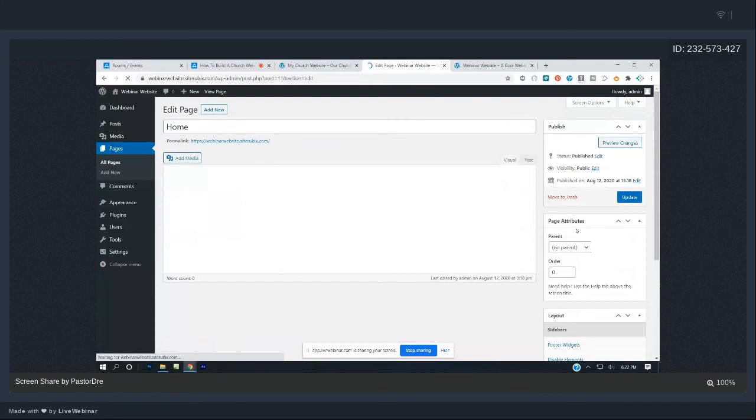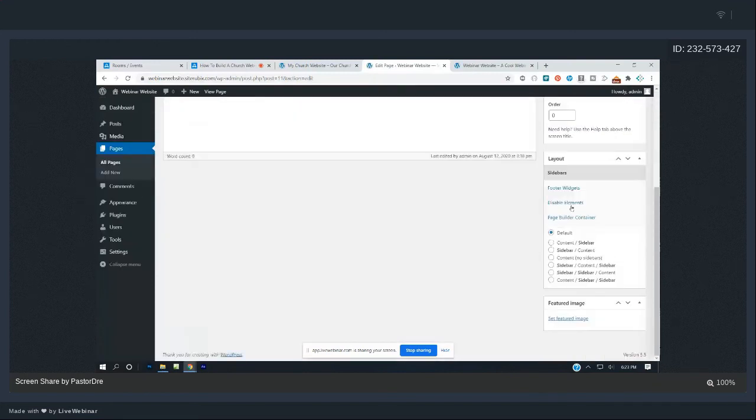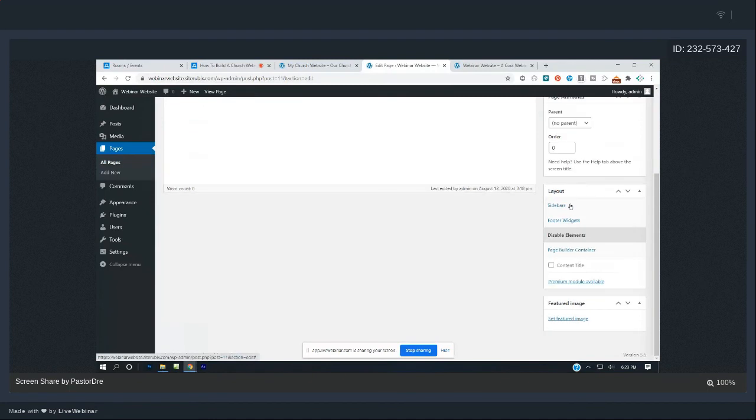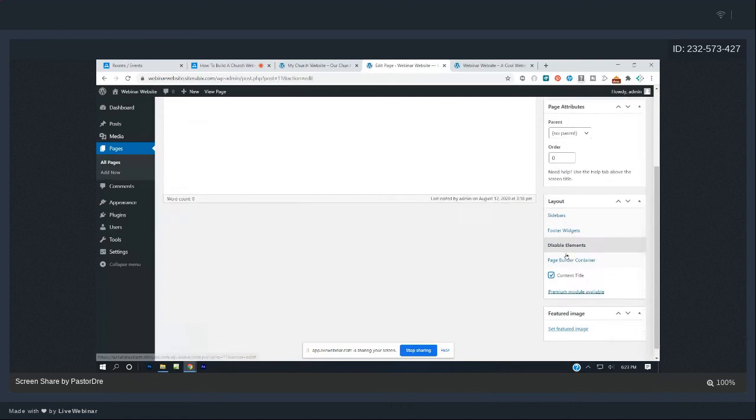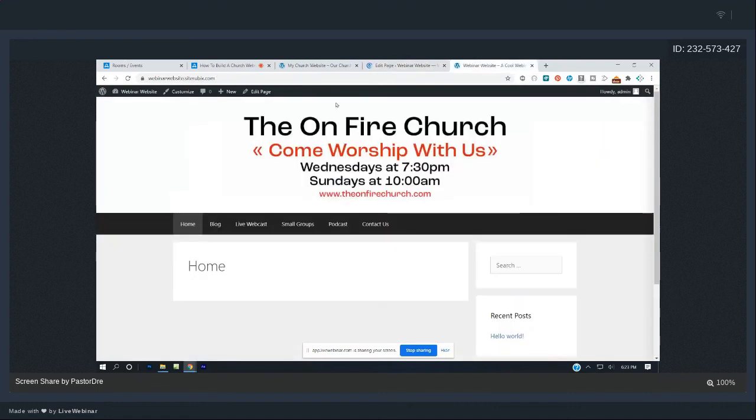And then I'm going to go over here to the right, scroll down, and see where it says disable elements. Click that, and then click content title. Okay, and then you want to hit update. Then when you go back to your home page and I refresh it, it should get rid of where it says home. There you go.